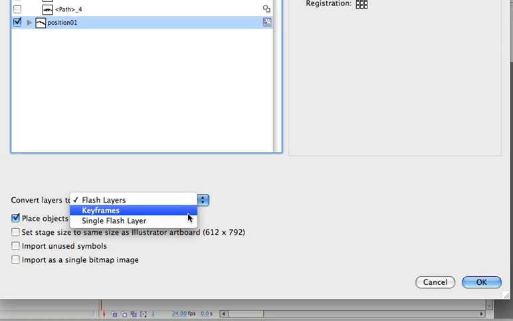We can also convert everything to a single Flash layer. This is good if you have a lot of complex artwork, aren't really concerned about the original layer structure, and just want to make sure you get everything onto the Flash stage.